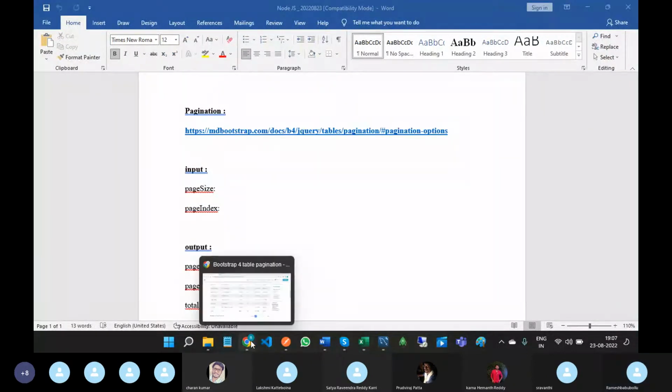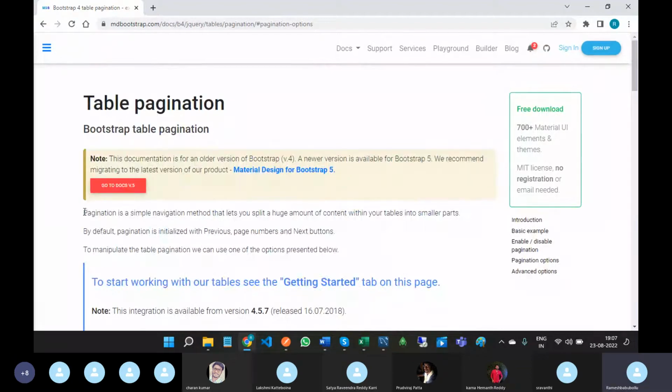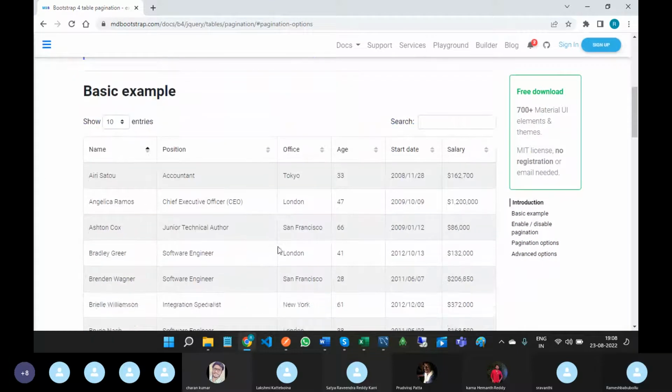So pagination is a simple navigation method that allows you to split a huge number of content within your tables into smaller parts. Okay, Angular people may know that. So why is it required?